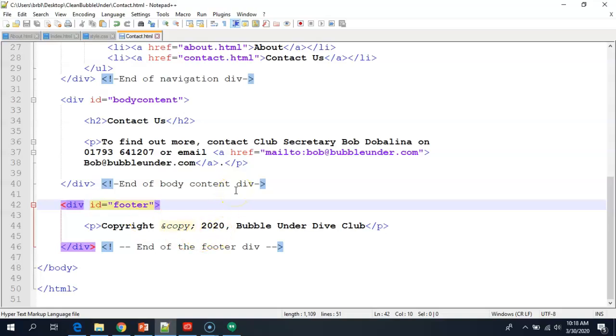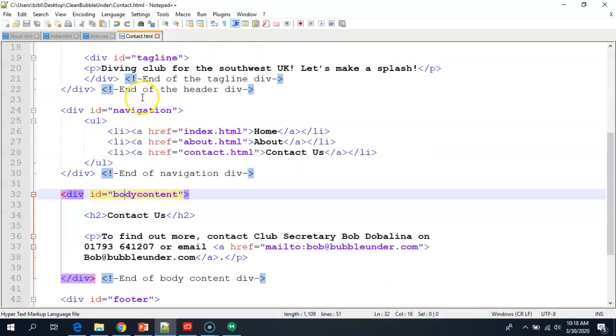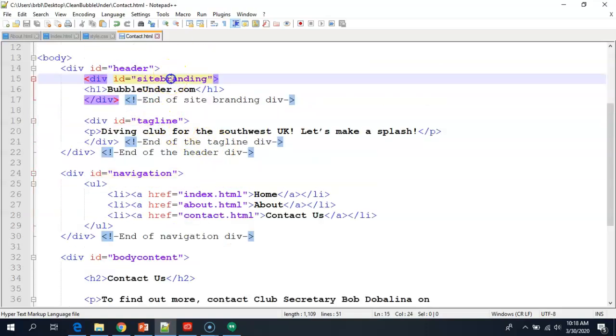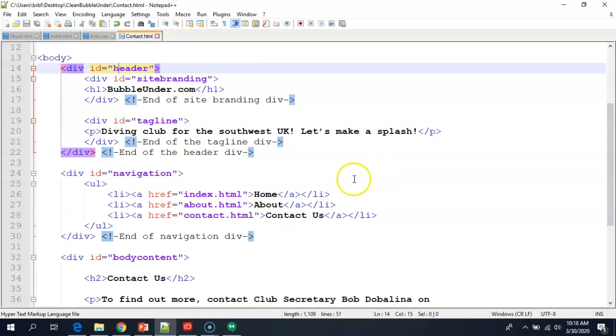And once you've done that successfully, we're going to go back to our style sheet and we're going to start telling how the footer should look, how the body content should look, how the navigation should look, how the tagline, site branding, and header should look. Those are all IDs that we've assigned, and now we can give them special rules, and it will stylize our page and make it look even better.